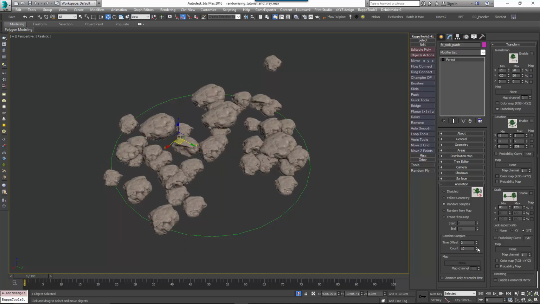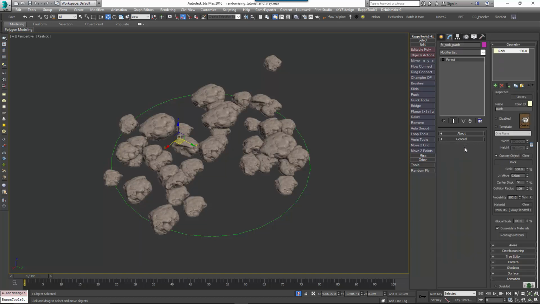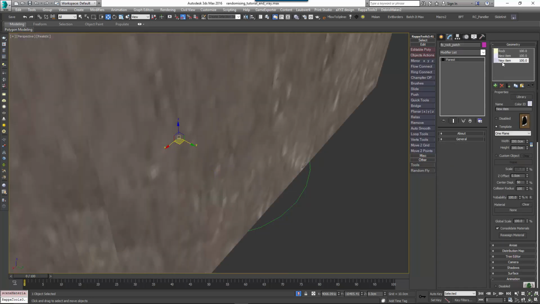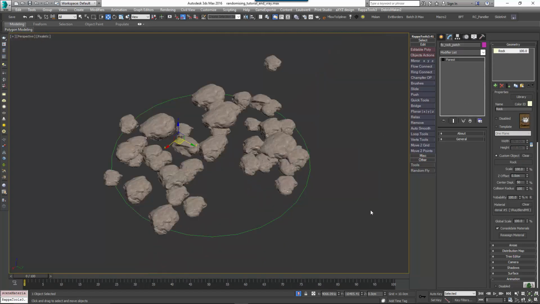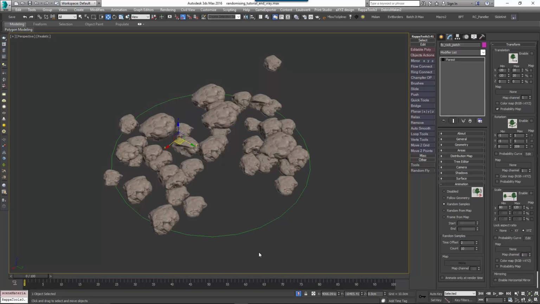It's important to note that the number of samples in the cache is the number of objects in the items list multiplied by the count value. So for example, if I had 3 animated rock items in the items list and I had a count value of 10, I'd actually have cached 30 rocks for Forest Pack to scatter. It's something to be aware of because the larger the cache, the more memory you're using.